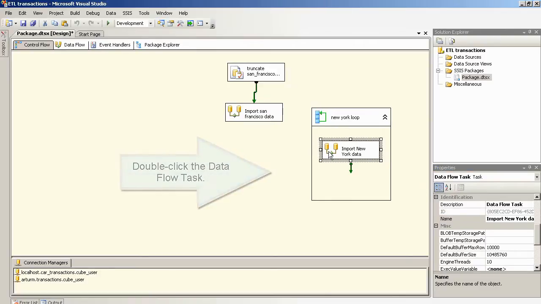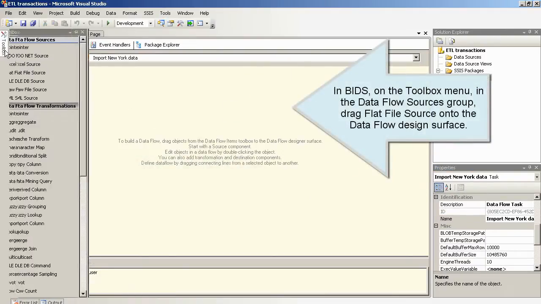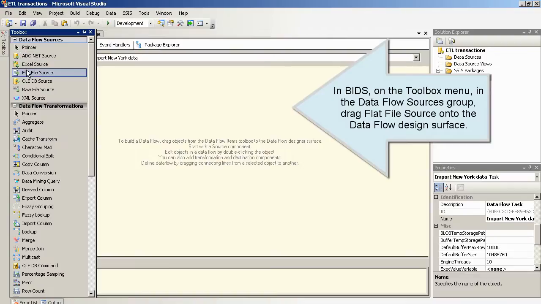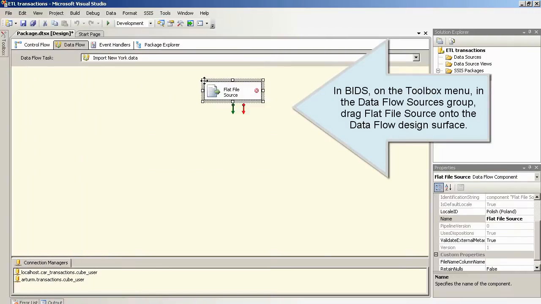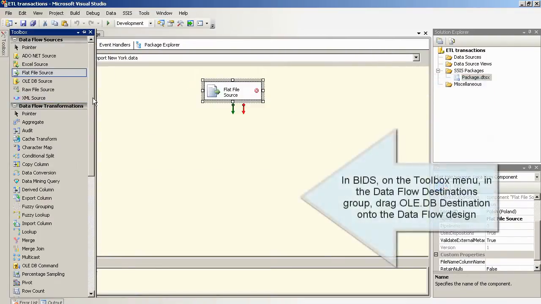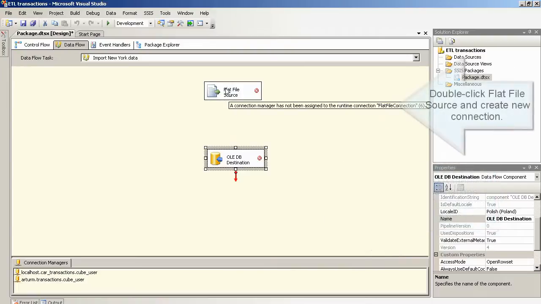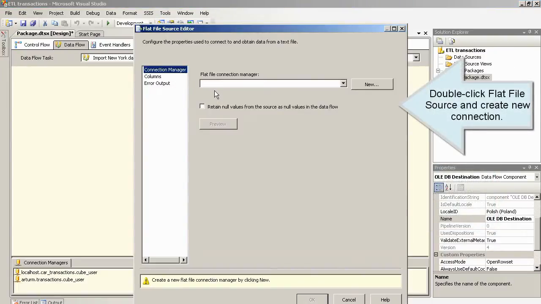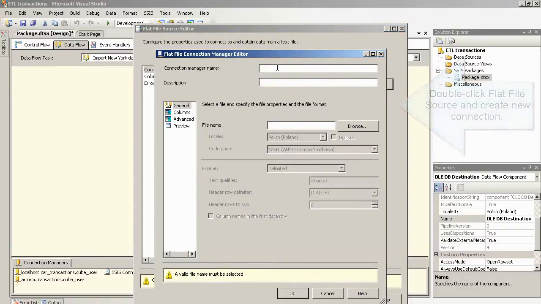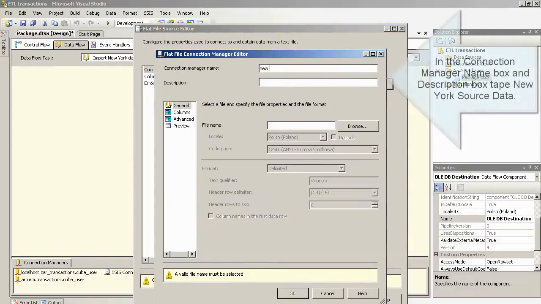In BIDS, on the Toolbox menu, in the Data Flow Sources group, drag flat file source onto the Data Flow Design surface. In the Data Flow Destinations group, drag OLAP destination onto the Data Flow Design surface. Double-click flat file source and create new connection.